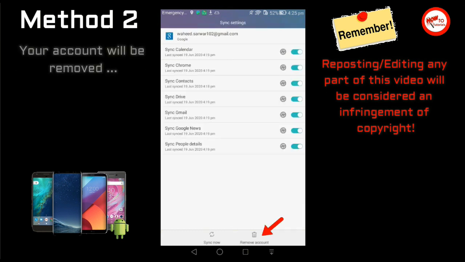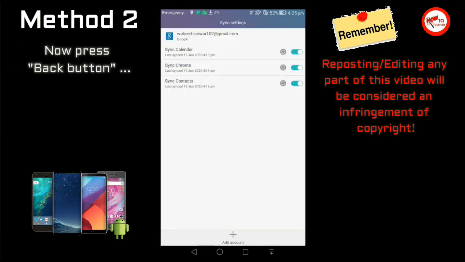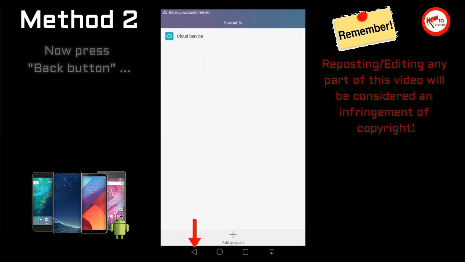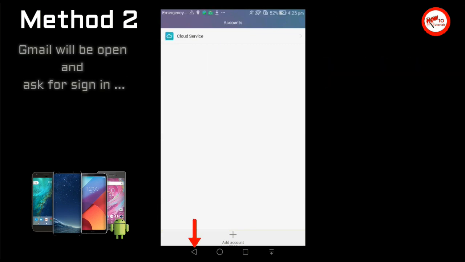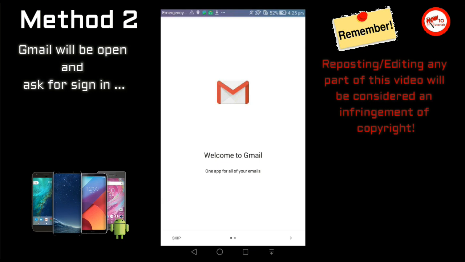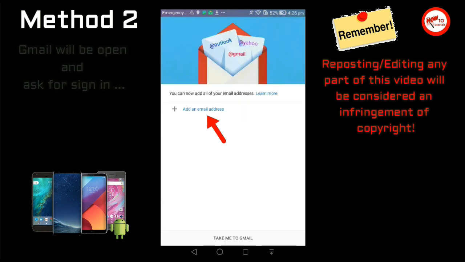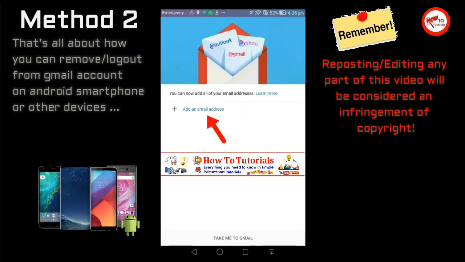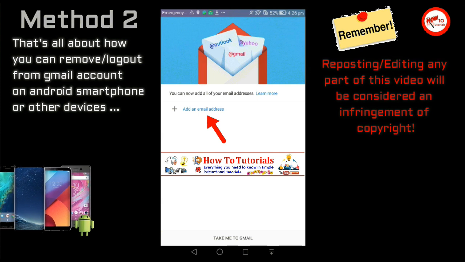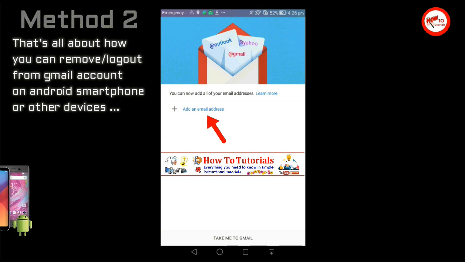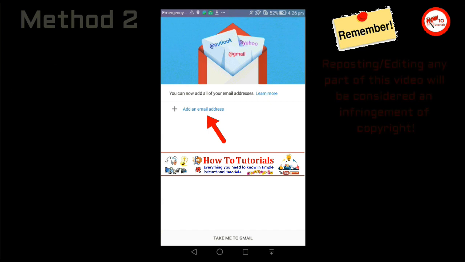Your account will be removed. Now press the Return or Back button. Gmail will be open, and you can see it is asking for sign in again. That's all about how you can remove or log out from your Gmail account on Android smartphones or other devices.